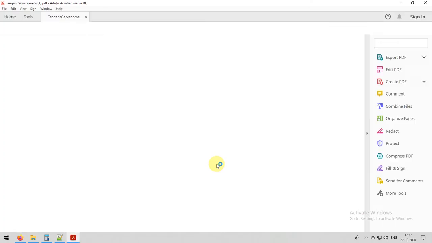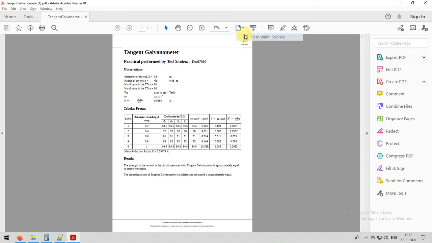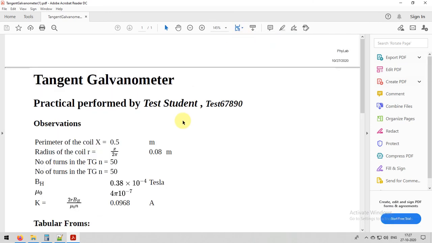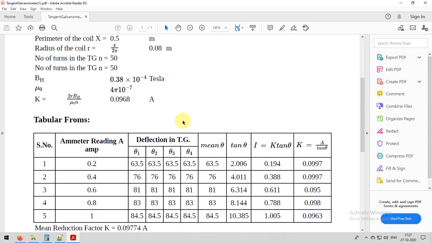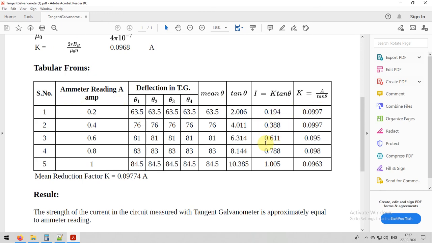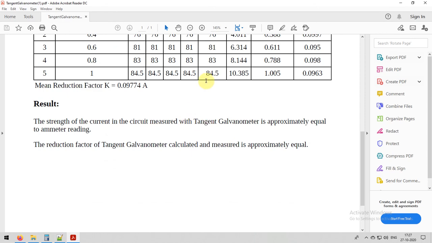Let's open the report which just got downloaded. Zoom in a bit, and ta-da! You can see all your values here. So that's it. You have successfully completed your tangent galvanometer experiment.